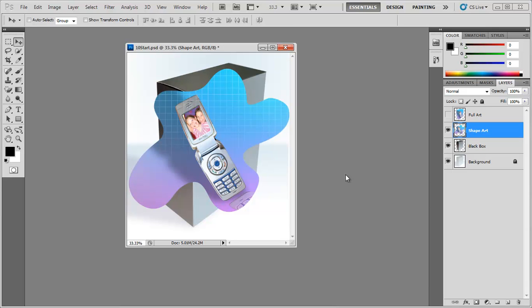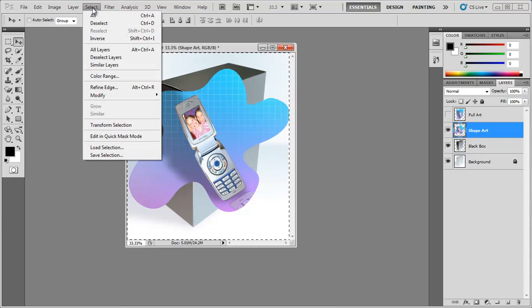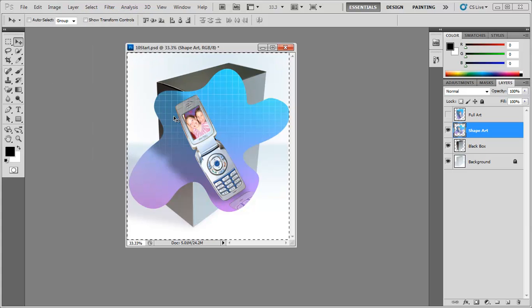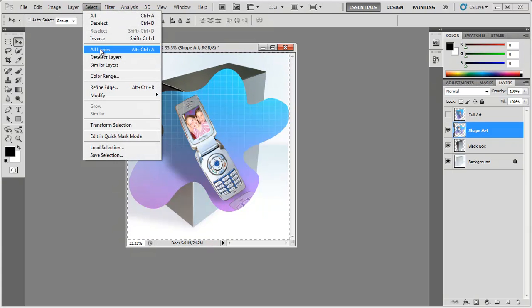I am going to use my keyboard shortcuts. Make sure you're on the shape art layer. I am going to hit Control A, which is select all, or I can go to the select menu and say select all. You'll see the keyboard shortcut Control A. Either one. Let me deselect real quick. I'll show you another way.